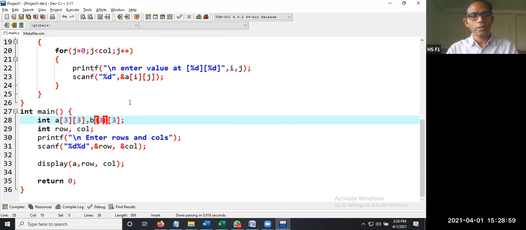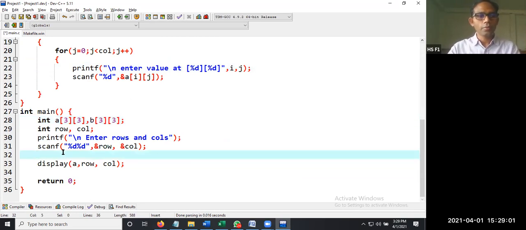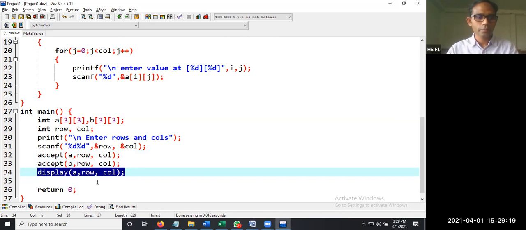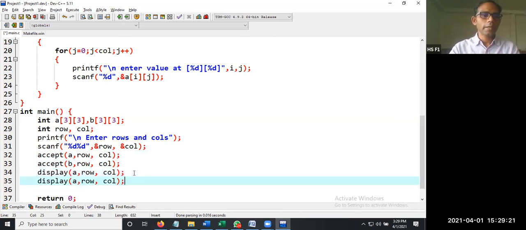B of 3, 3. So enter rows. Before this, let us write accept A, comma, row, comma, call. Then let us accept B, comma, row, comma, call. Then after that, let us display A matrix. Then let us display B matrix.